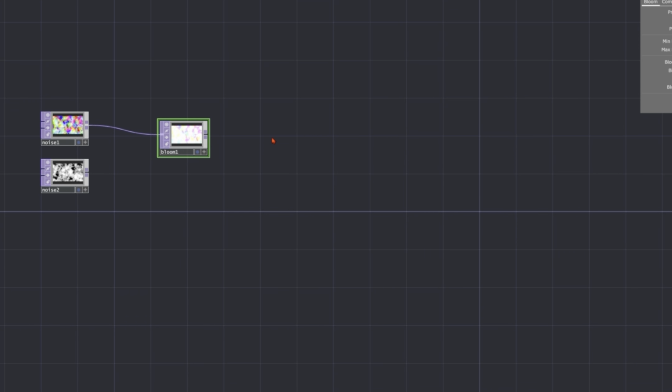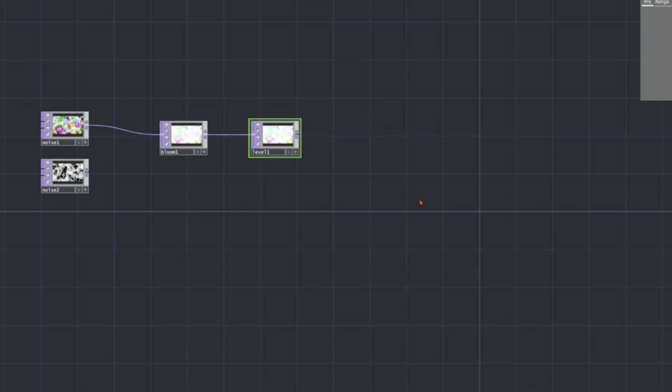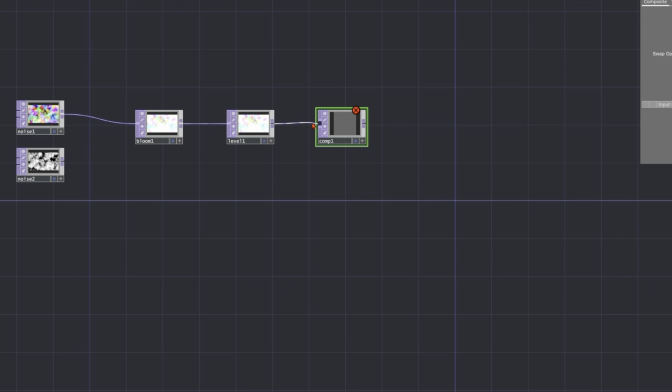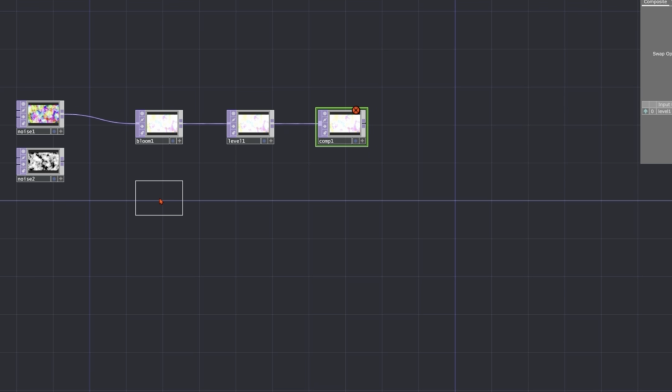Okay, now we build the network pipeline. First, Bloom TOP. Then Level TOP. Then Composite TOP. Here you don't need to worry about the red X on the composite, because composite needs two inputs.